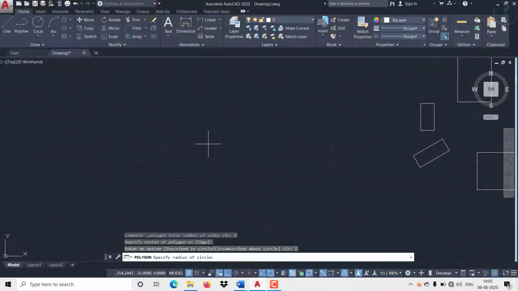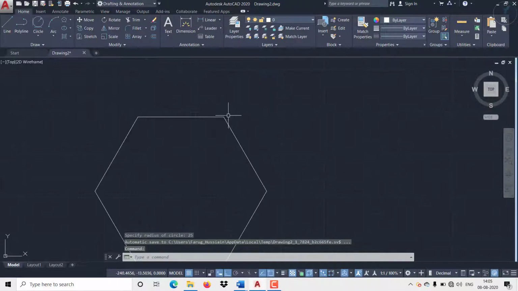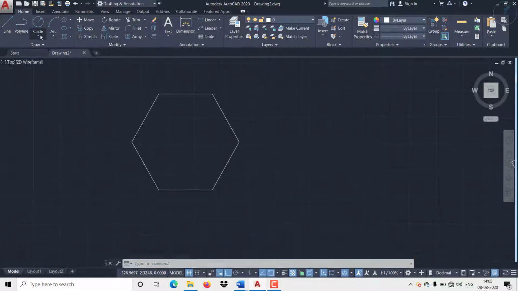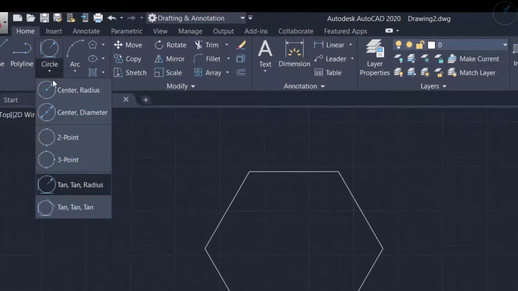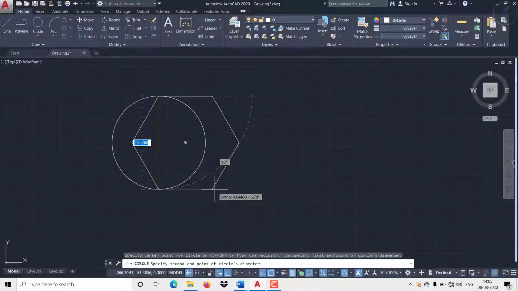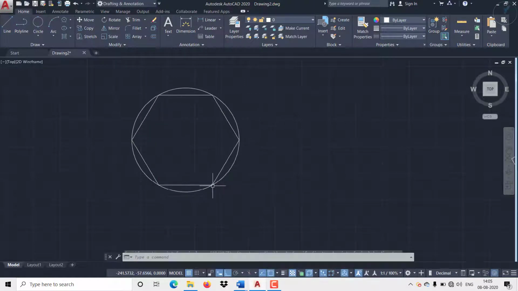So then it is asking radius. Suppose I'm giving 25 as my radius. Now hexagon has been created with inscribed in circle. That means suppose if I join the end point with a 2 or 3, the hexagon will be inside.